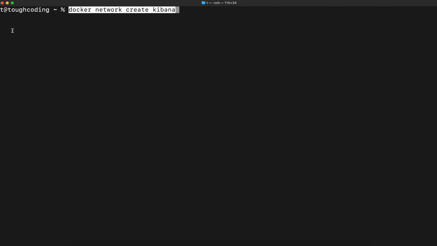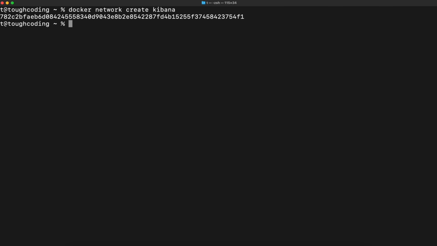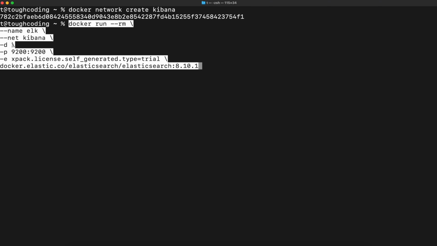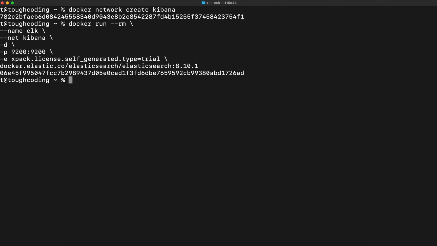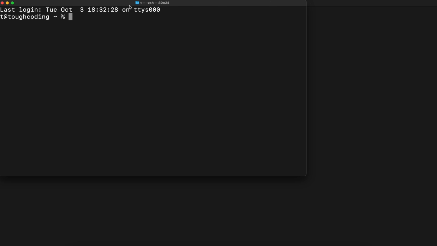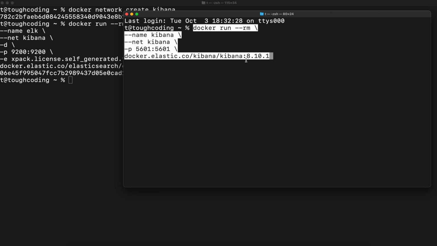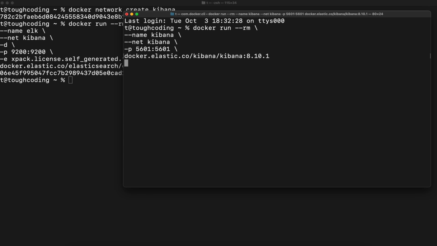First, create network Kibana. Once it's done, start Elasticsearch. Elasticsearch is licensed, so that's why you see the environment variable xpack license self-generated type trial. Start it in the background and then start Kibana. Open another terminal window and start Kibana over here.